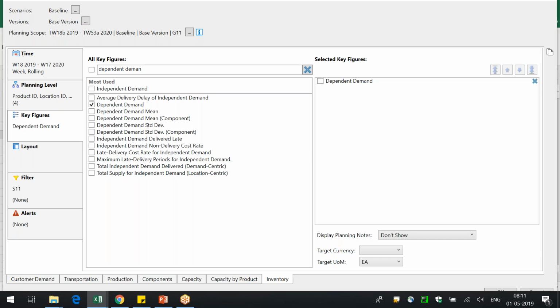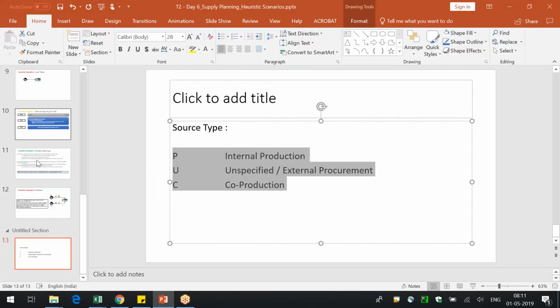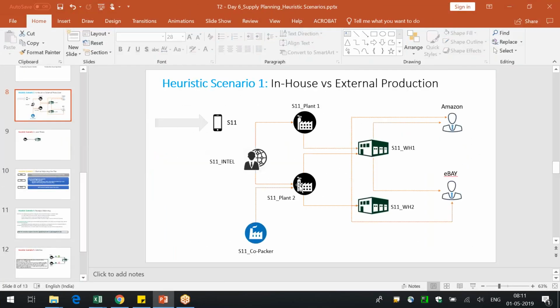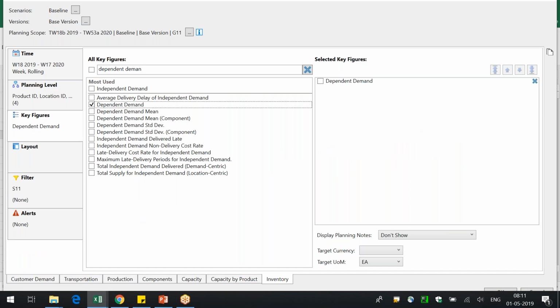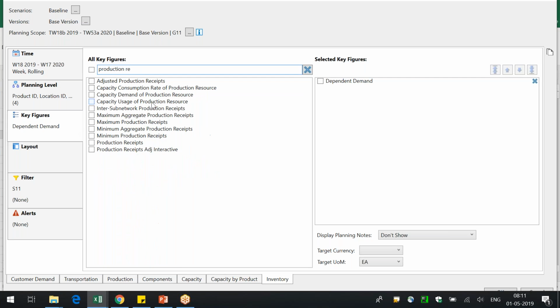That means the demands are coming from warehouse 1, warehouse 2, and are further connected to the customers, right? So in this supply chain network, plant 2 can have demands from this location, this location, this location, this location. So it has dependent demands from other locations. It also has another option called independent demand, which we didn't maintain. Independent demand is independent to that location itself. I'm just bringing dependent demand, and I'll add my production receipts, that is, how much I'm producing.